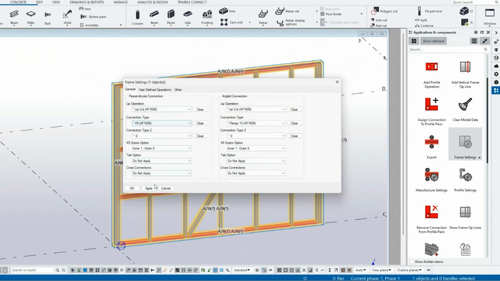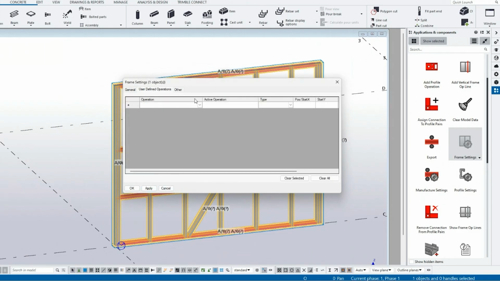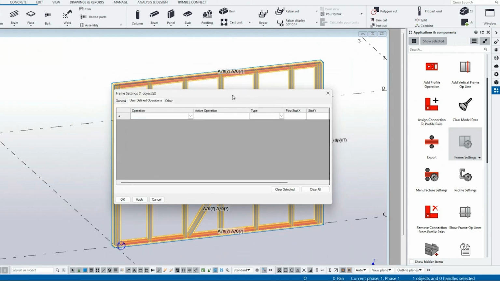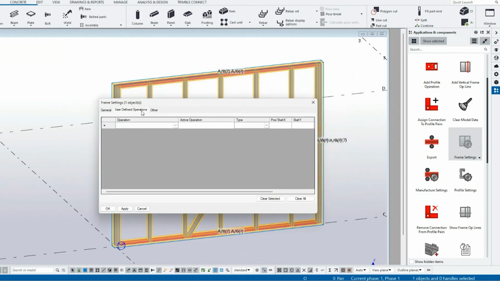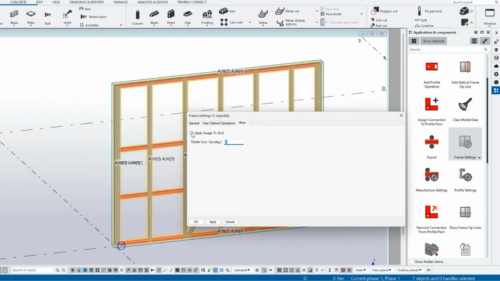Generally, if we set the lip operation and the connection type, base settings are set. By inputting distances, we may set some operation lines from the user-defined operations window. If the frame's local coordinate system does not match the global coordinates, we may set a working angle from the other tab. Additionally, we can apply swage for the studs if it is not applied automatically.